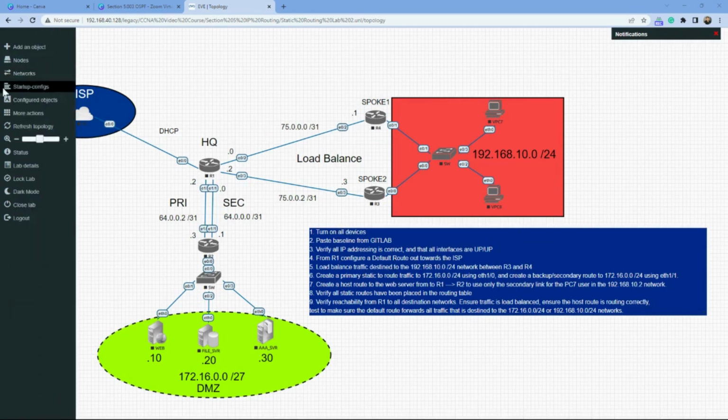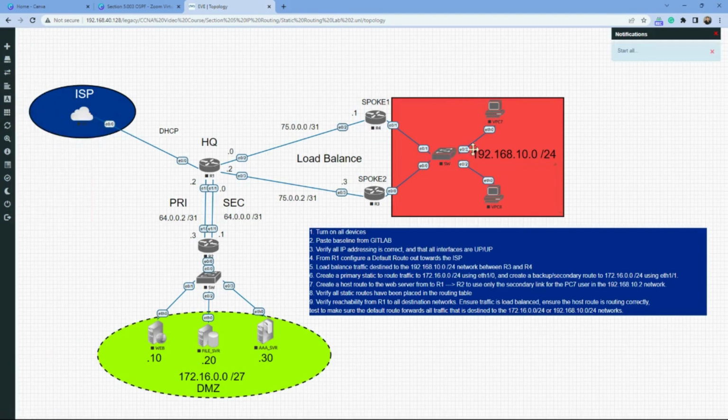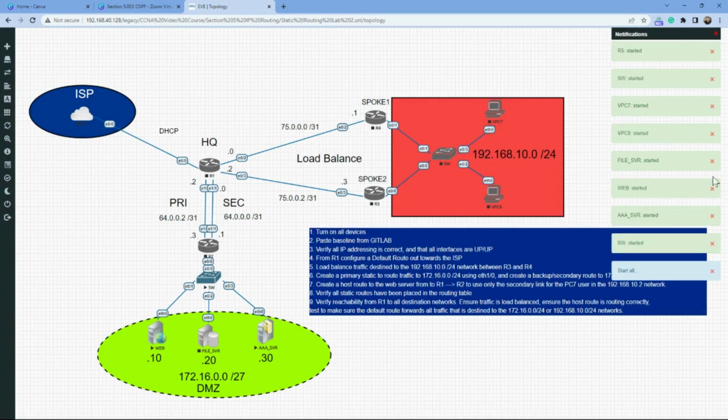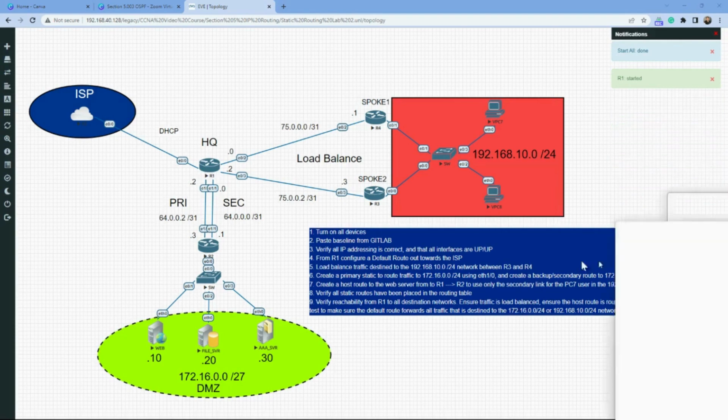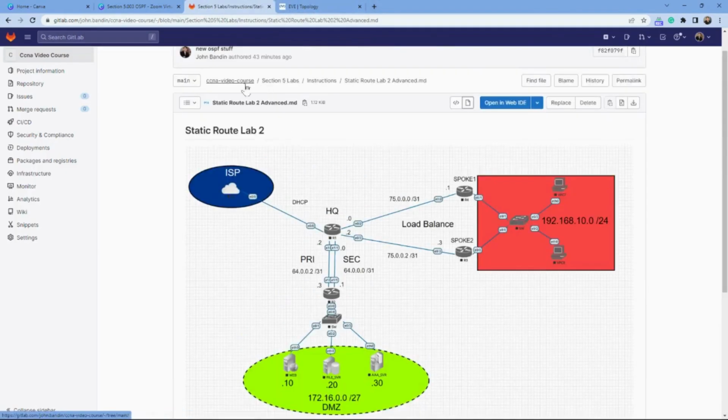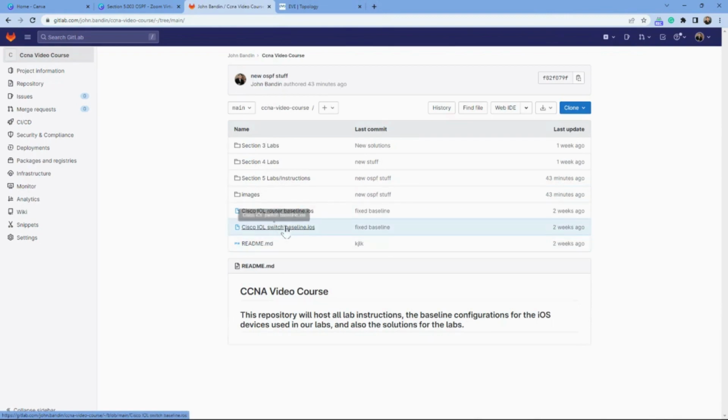Step 1, turn on all devices. We're going to start all of our nodes. You can see there are a lot of different nodes here, so it's going to take a while. Step 2 is paste baseline from GitLab. Again, in our paid course, people can download this from our central repository, and this is already done for you. For those of you not in our paid course, our GitLab at the root of the folder has baselines.